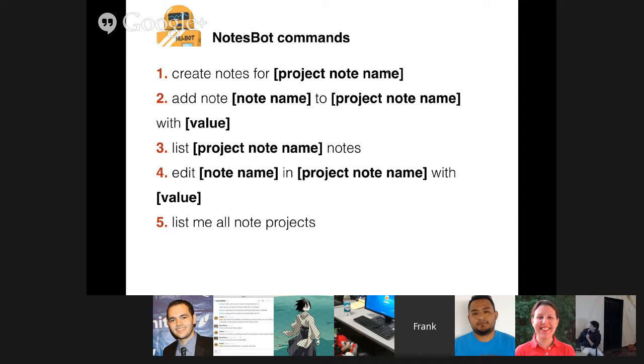So the second command is, for our project that we already created, we can create some notes. So the next command says add node and the node name to the project name that we just created, with the value that we would like to keep, right?